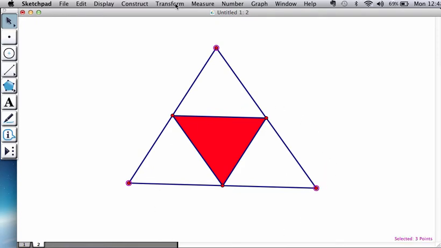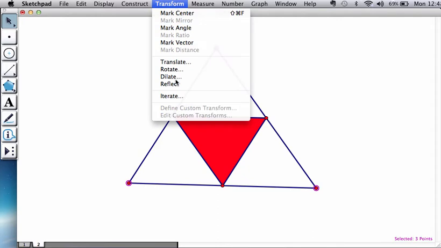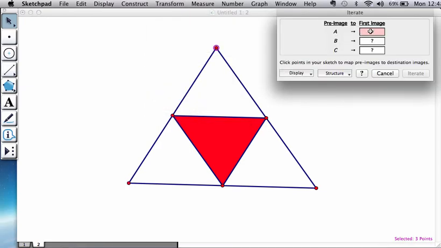So what I do is I select them. When I go to Transform, now it woke up. You notice that the Iterate option woke up. I select that. And now it wants to know, where does the A go to, B go to, C go to? What are the transformed versions of these points? So by clicking, I select, this is my new top, this is my new left, this is my new right. And you can see already the iteration happening.